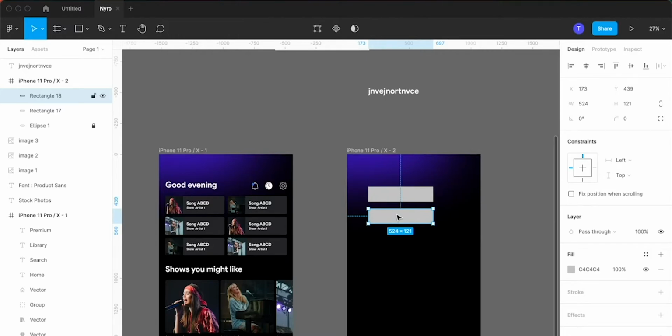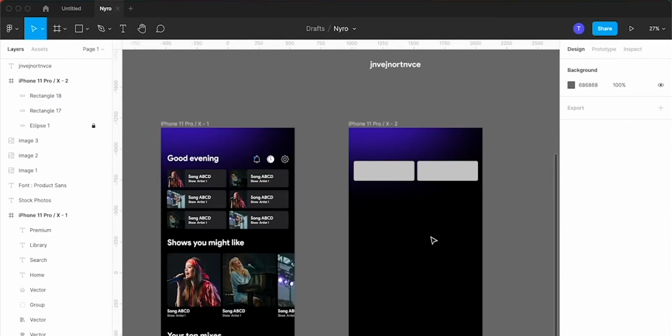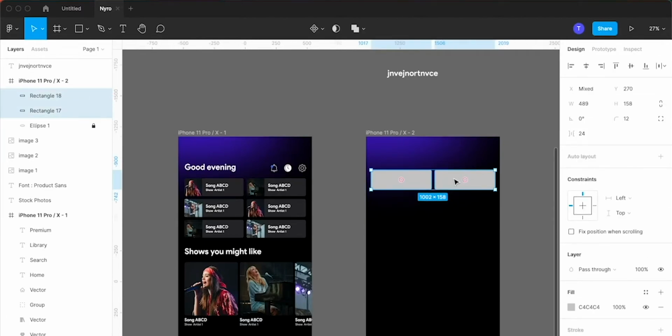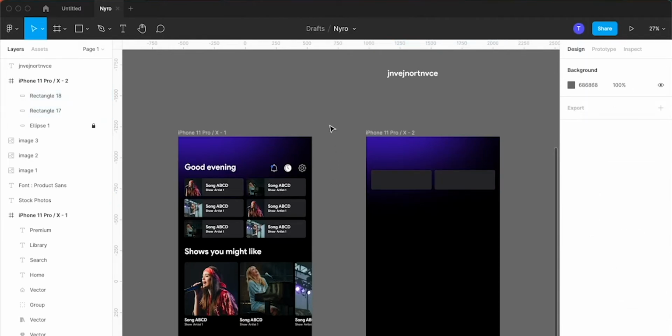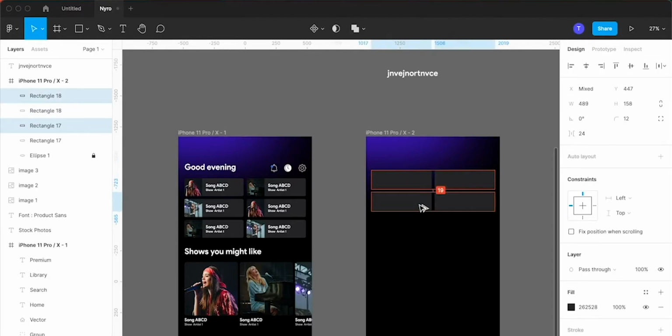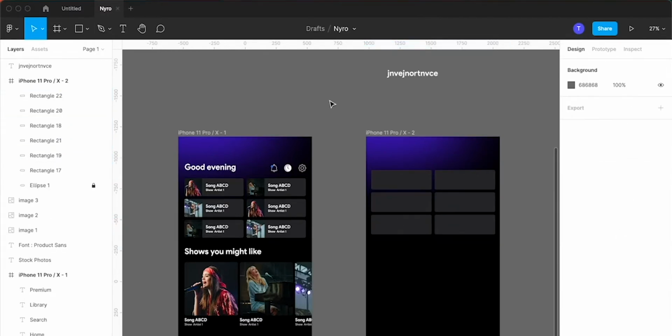Now let's make these rectangles a little larger and also increase the corner radius by 12 pixels. And now let's change the color of this layer to the particular gray shade as in the reference of this screenshot. So here you go. And now let's duplicate this layer to make it 6 in number. And now we have 6 tiles as a base for our artwork.